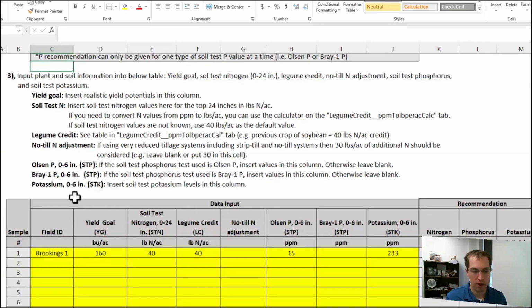So our first thing is our field ID, and I just have an example here, putting Brookings 1. Our next thing we're going to do right here is our yield goal, and we have information for each of these right here that you can read on your own. But our yield goal here, and this is our yield potential for the field, we're going to say it's 160 for this field. Our soil test nitrogen, that 0 to 24 inch value, goes in our next column. We're going to use a value of 40 right here. And then our legume credit, we're going to say our previous crop was soybean.